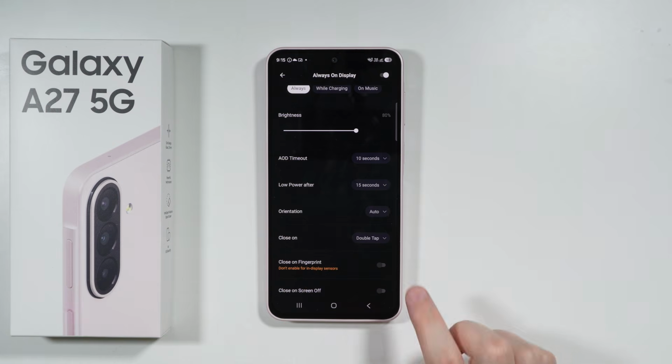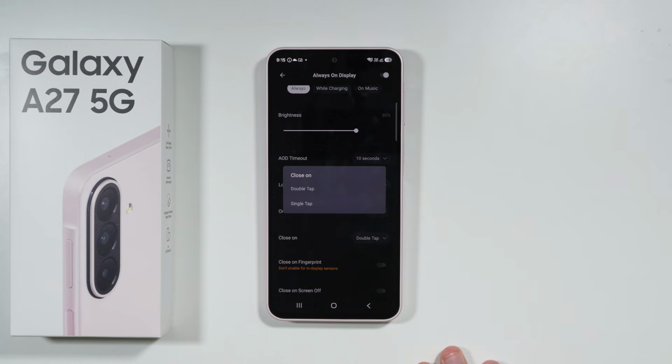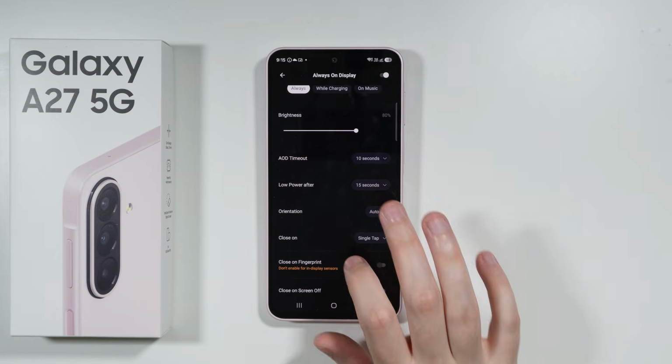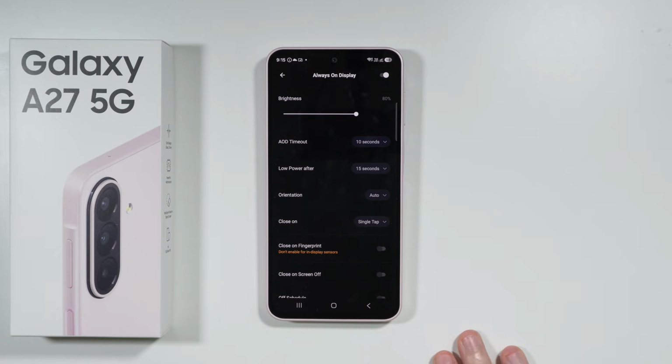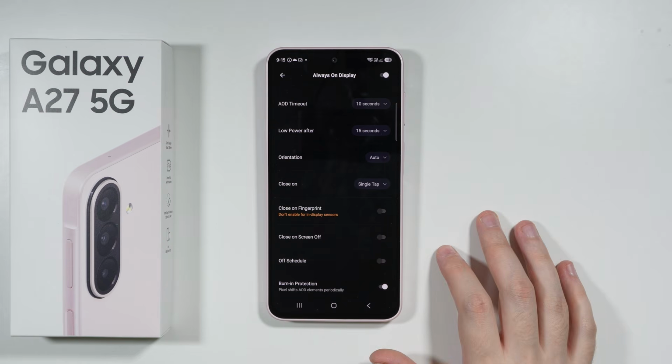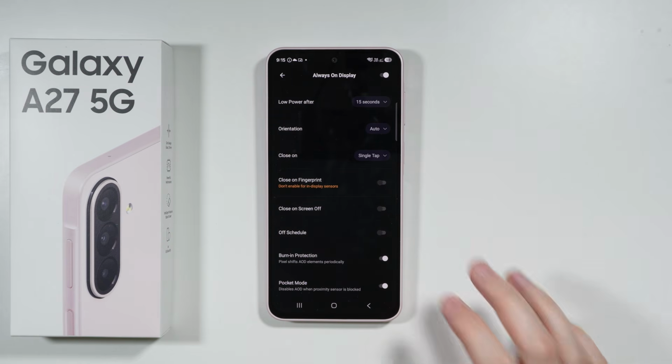And there is also how we can close the always on display screen. So in this case, we have double tap, but I think I want to switch it to single tap in my case. You can, of course, not change that if you don't really want to have single tap. That's up to you. And there we go.